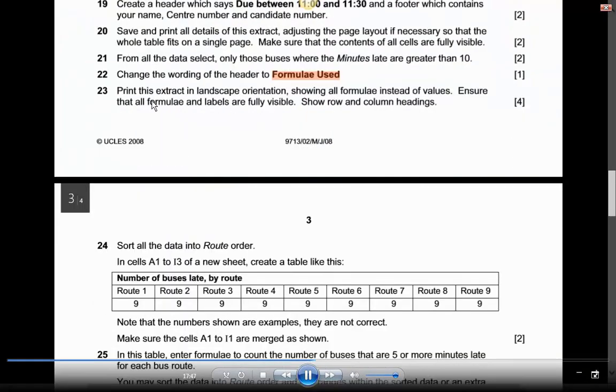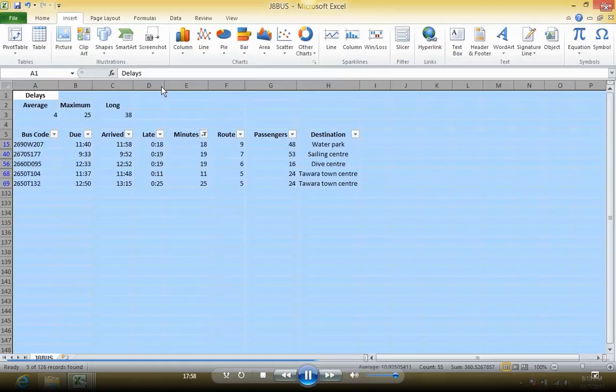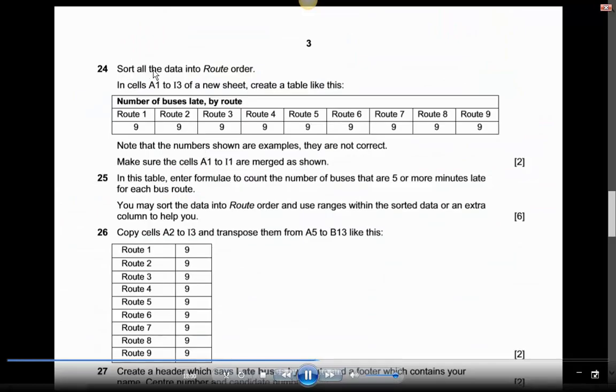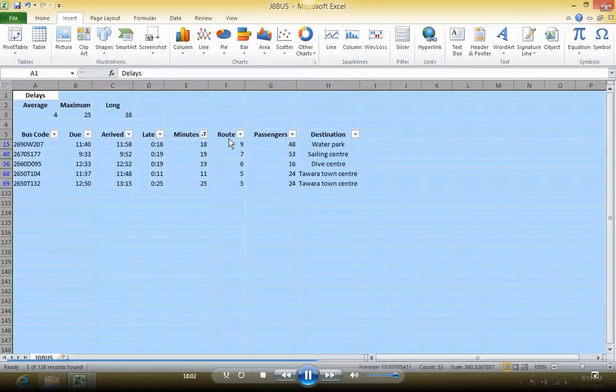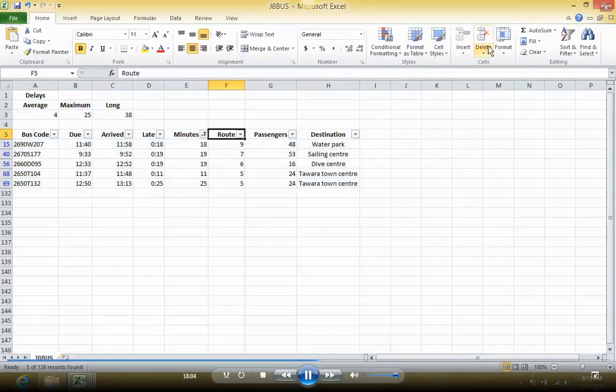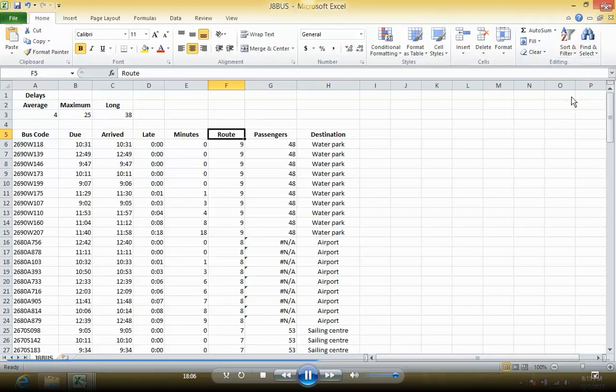Next, print the extract in landscape orientation, showing all the formulas instead of values. Ensure that all formulas and labels are fully visible. Show row and column headings. 24. Select all the data into route order. So I'll select all the data back, which means the filter is switched off, and route order. So I have to make it in descending format of route order.